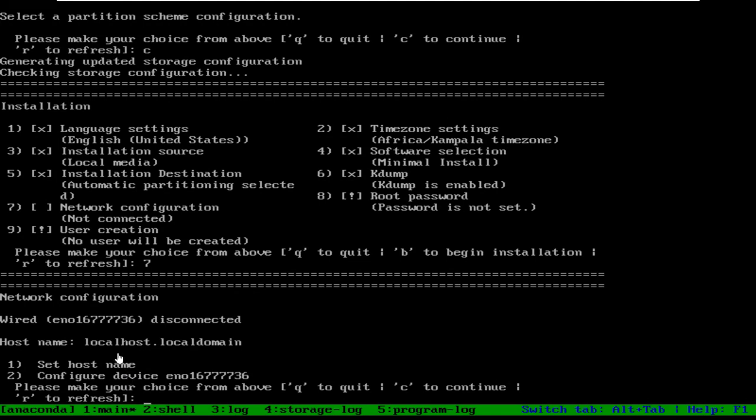Okay, I will change the default name. By default it is localhost.localdomain. So I will select 1.